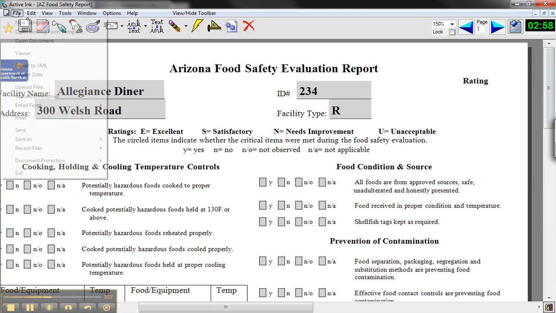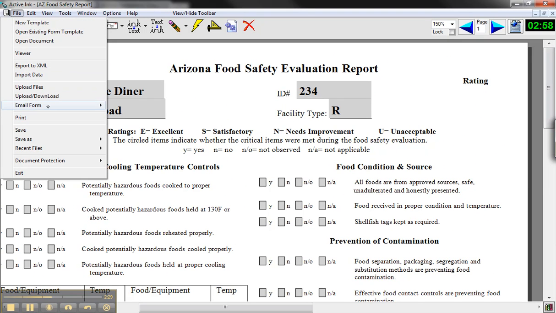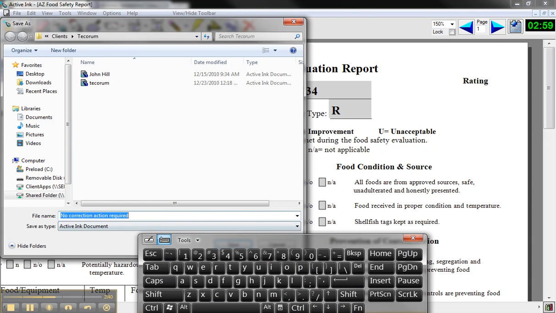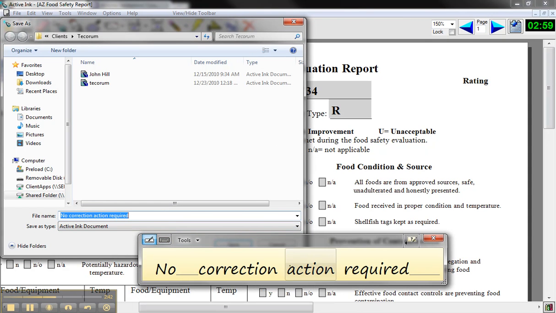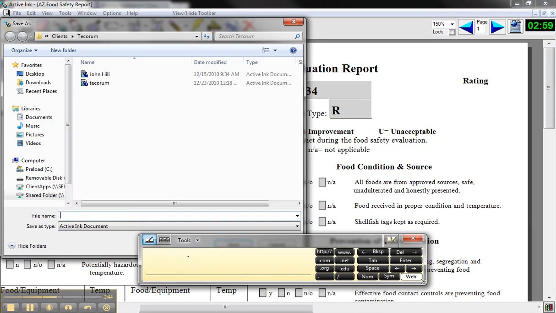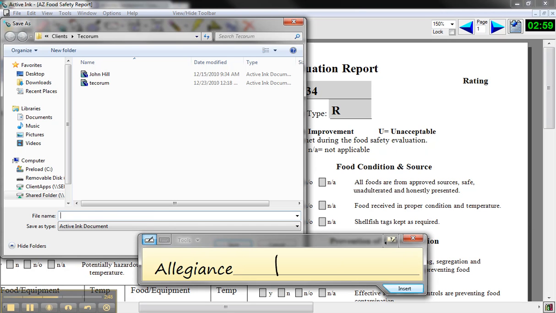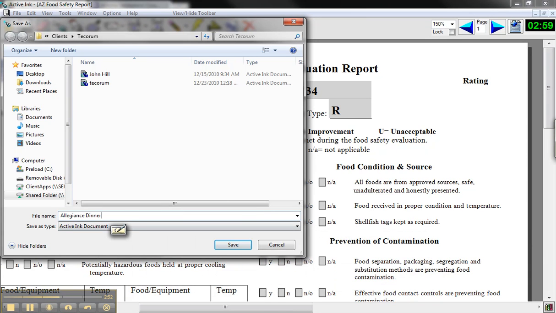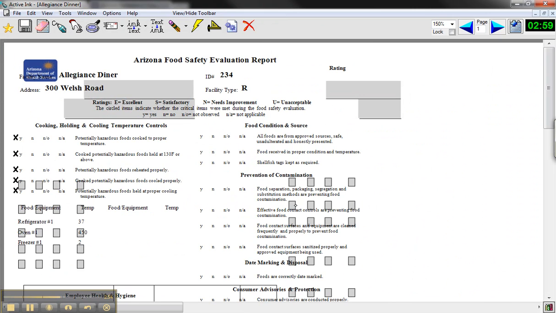Now I could take the form and I could email it or save it as a PDF. I could send it to the business owner. So I'll show you an example. If I email it as a PDF, I can call this the Allegiance Diner. Let's get rid of this. It automatically names it. Insert that and save it.